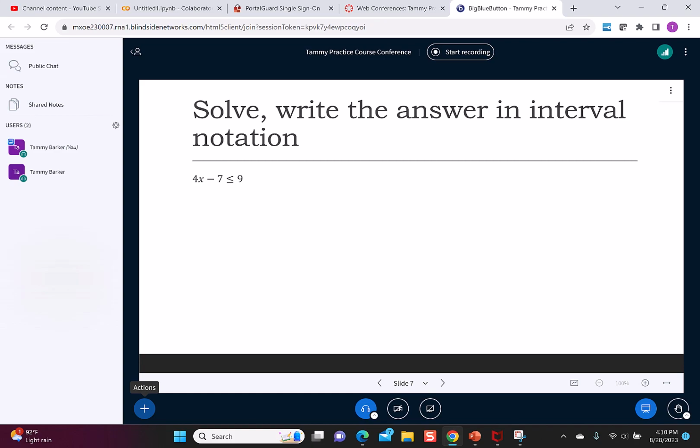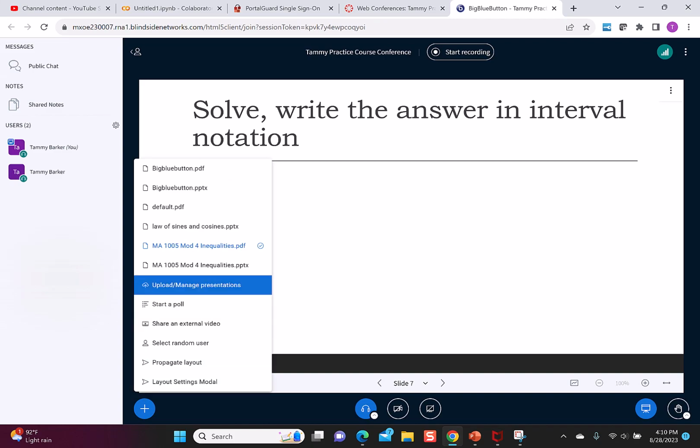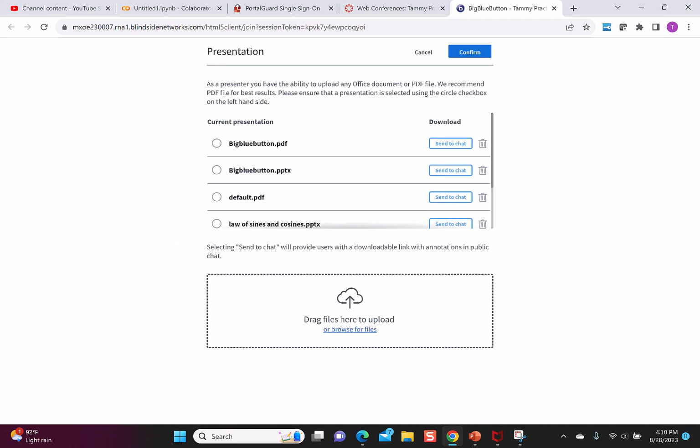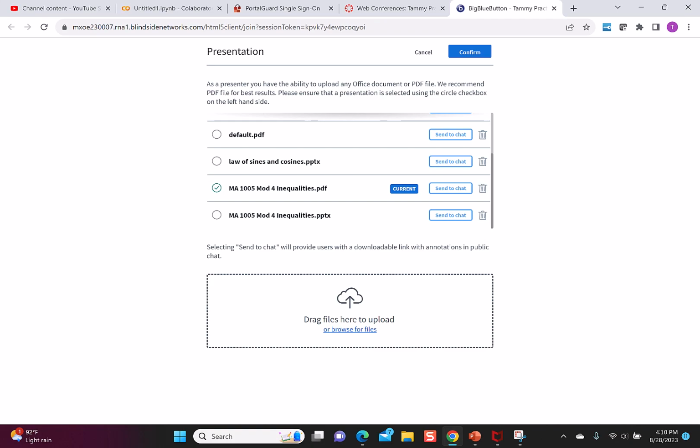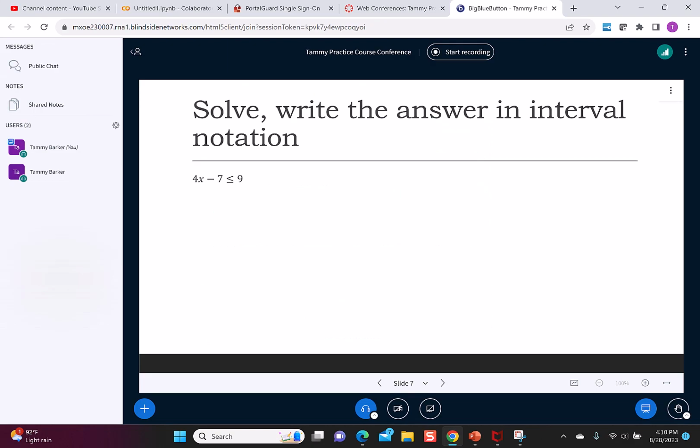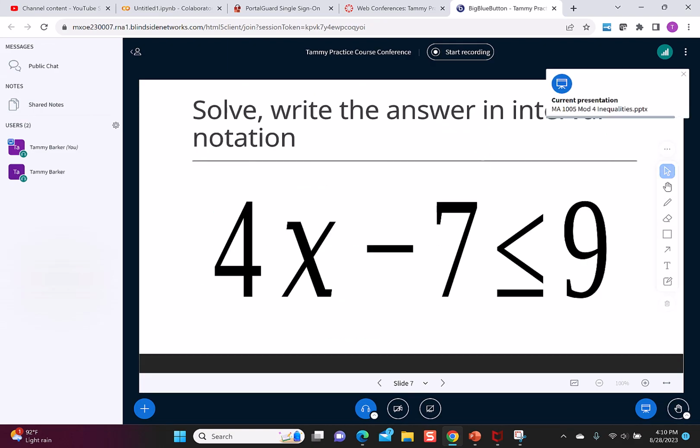To switch my versions, I'm going to go to the Actions. I'm going to manage my presentations. You can see currently I'm using the PDF. I'm going to click to the PowerPoint. I'm going to confirm and it'll upload. Now that I'm on the same slide of that PowerPoint, you can see that my inequality is really big and I don't have any room to write on this slide.